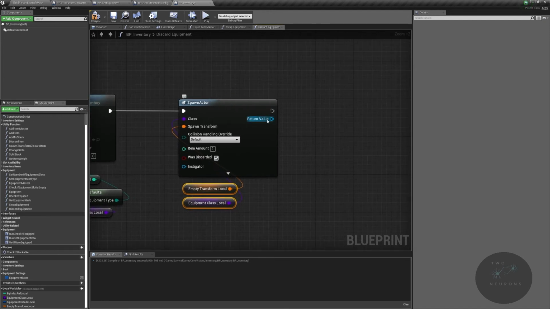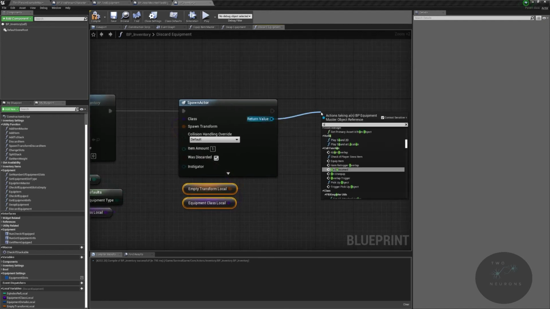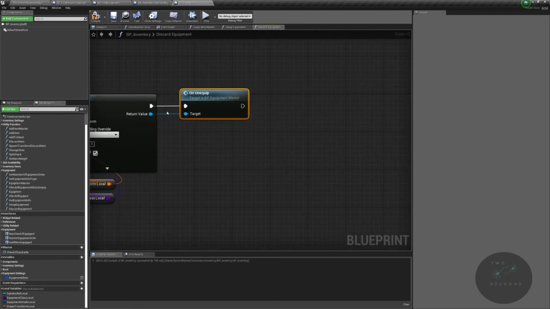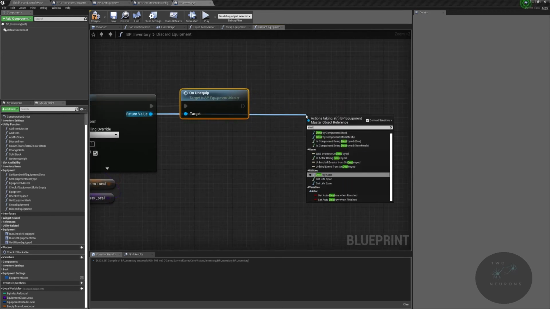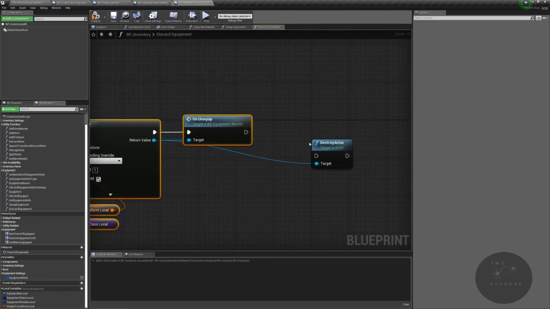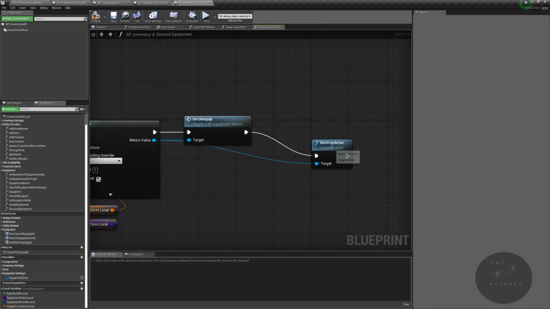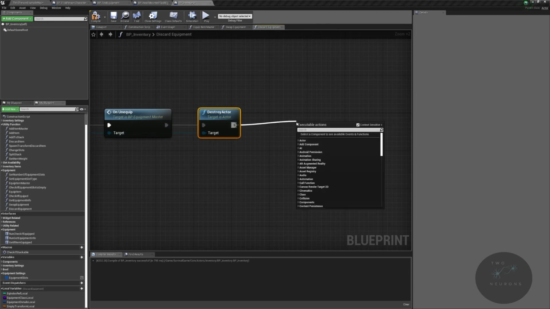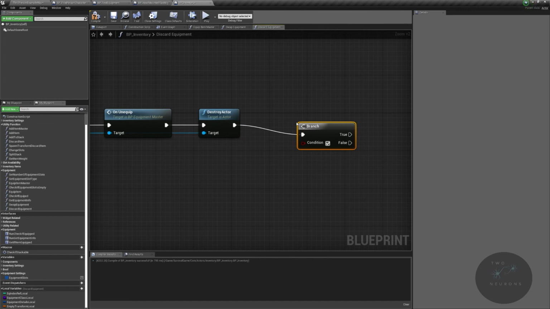And the next thing we would do is on the return, we're going to do on unequip. So we run our unequip event, and then we're going to do destroy actor. We're literally only spawning the actor in so we can do the unequip event. We're just getting data. Like we do when we eat food, we spawn it in temporarily.